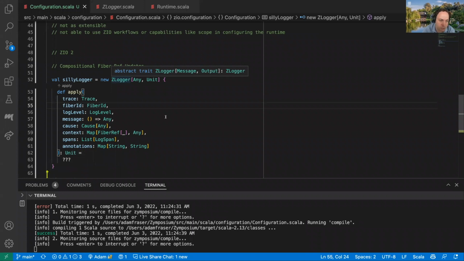And then the second type is what's called the output type here. A lot of times this would just be unit if this is actually going to be sending the log somewhere. But part of the idea is that you can potentially separate the creation of the log outputs from where you send them. And so you can actually compose these loggers together.